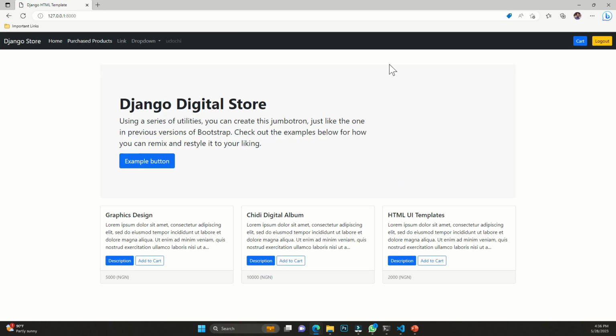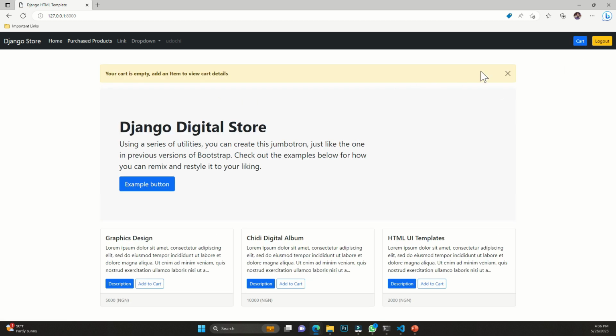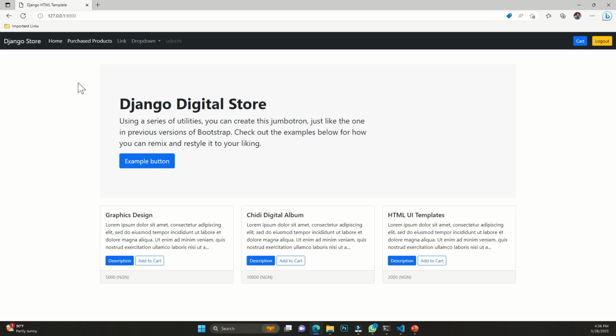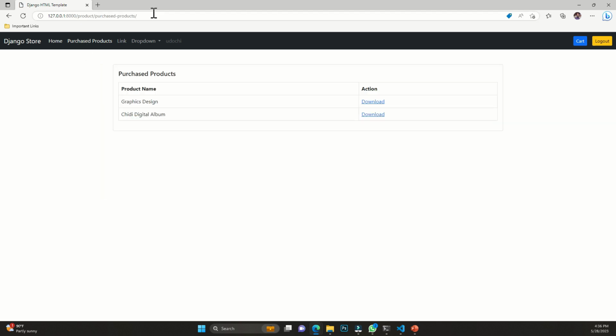all right. So obviously I don't have any active carts in this session. If I click on cart, it's going to tell me cart is empty, add items to view cart details, right? And if I click on purchase products, obviously I can still see my products here. Even if I log in 10 years' time, I can still see my products here and I can still download them and make use of them according to the license or how I should make use of them.